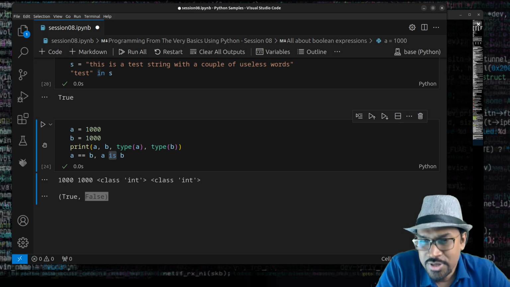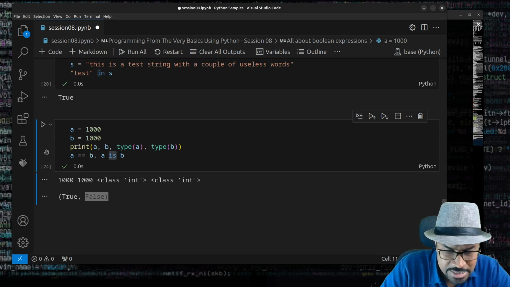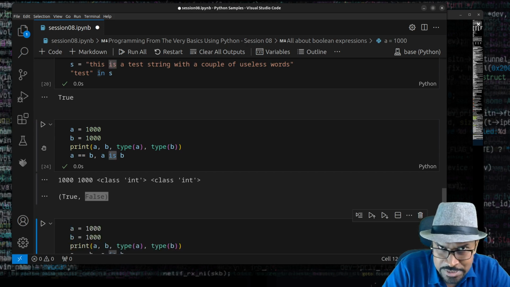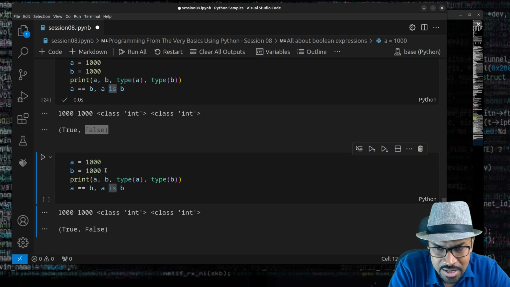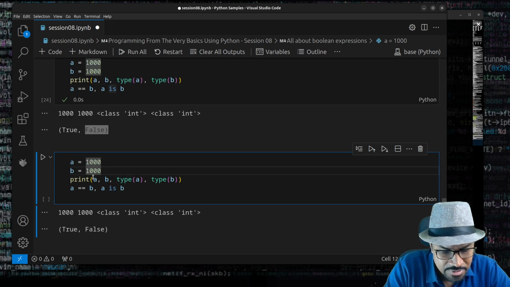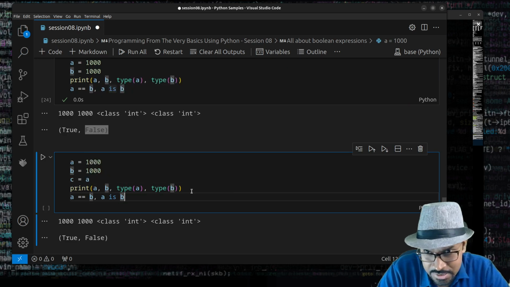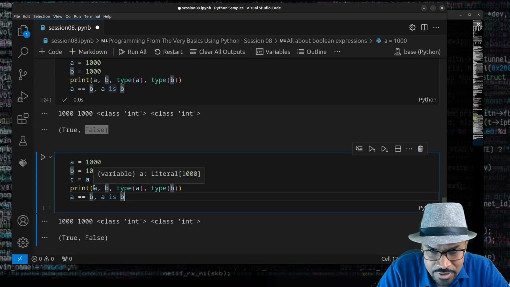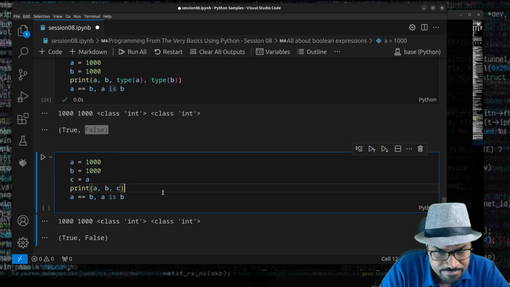All right. So here's this. I'm going to make a copy of the cell as I just mentioned. As you know how to copy a cell: Escape, make sure you're in command mode, C to copy, V to paste it. It's like Control C, Control V. Works the same thing. So here I made a copy of this. And I'm going to add another variable here. This time, I'm going to say C is equal to A. Interesting. For now, I'm just going to print the value of A, B, and C.